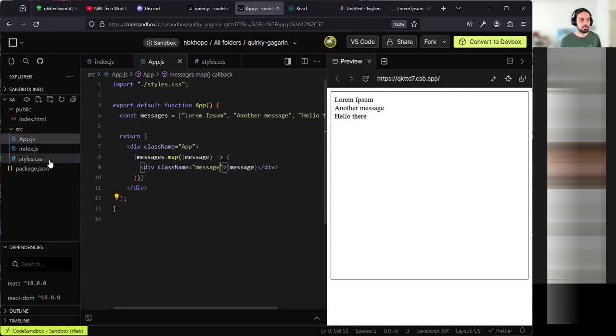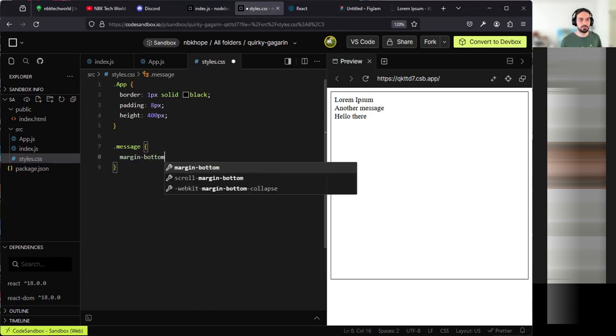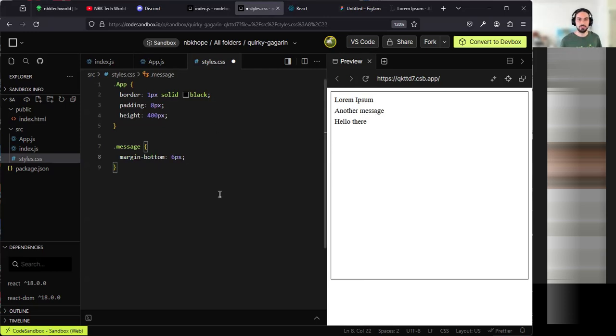And then I'm going to go to the CSS, create a new selector dot message. Dot means class. So whenever an element has the class message, I want to add some margin bottom of 6 pixels. So they're not so glued together, something like that. Then you can add more styles if you see fit.